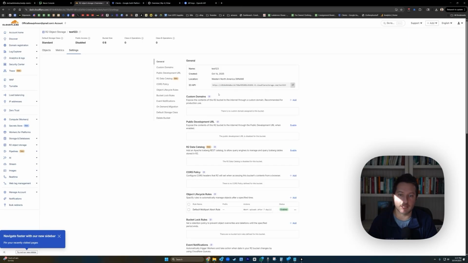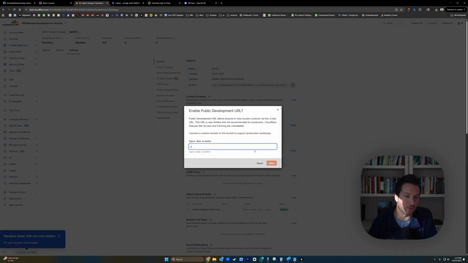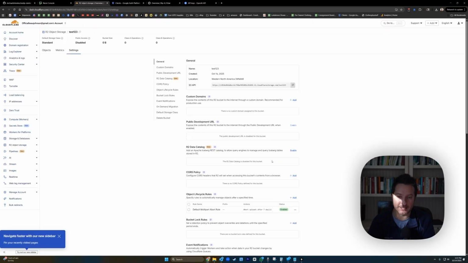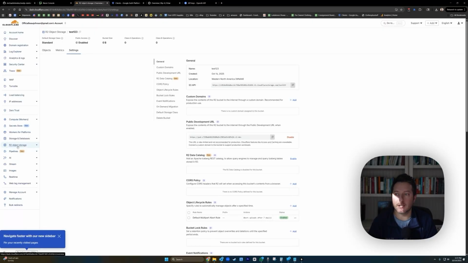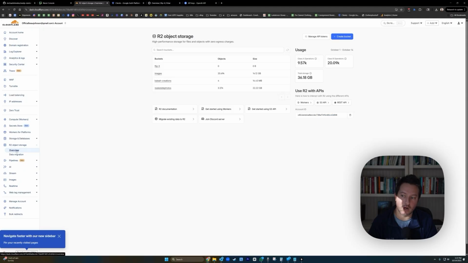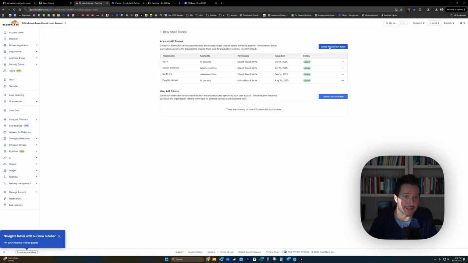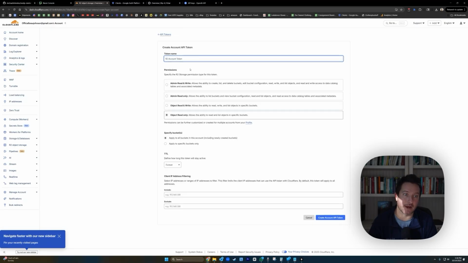You're going to go to settings, and then you're going to enable public development URL. We'll circle back to that later, but that's one thing you want to get done. And then you're going to go back to the R2 object storage. You're going to hit overview, and then you're going to go manage API tokens. You're going to go create account API token. We're just going to call it test 1, 2, 3, just to keep it simple.